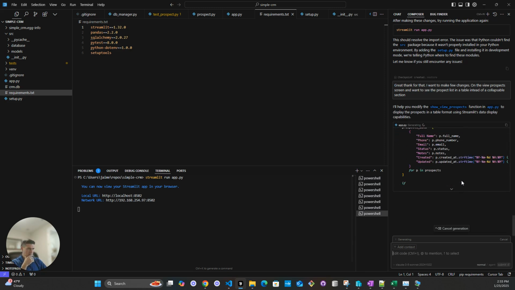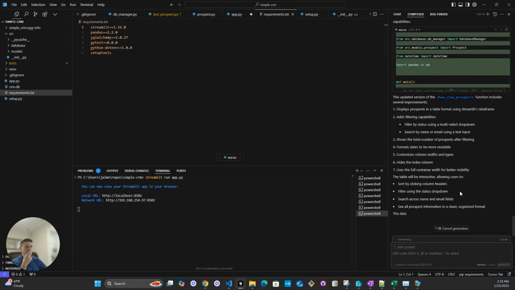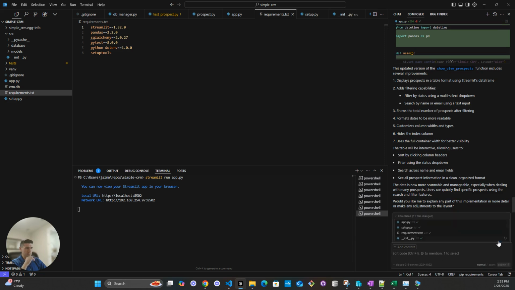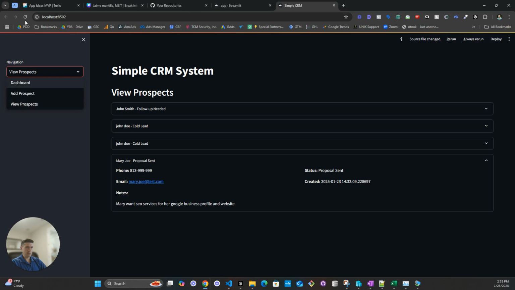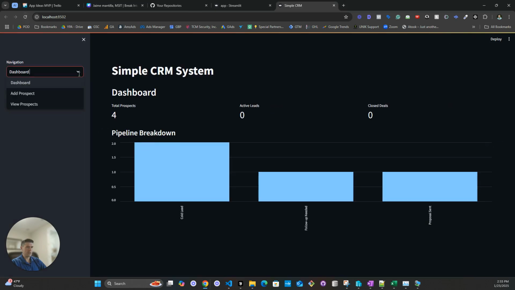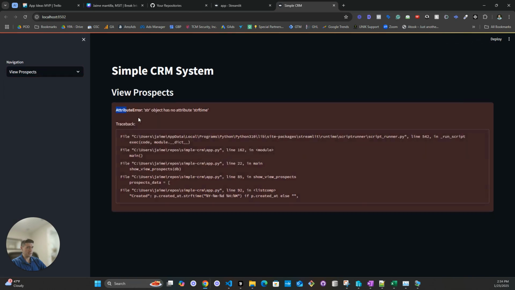Okay, so let's see what it does. Come on. Okay, so we made the changes. Upload the version, show add filters capabilities, show the total numbers, fine. I'm going to accept it. I'm going to go back, refresh. Okay, so now we have add prospects, and now we have view prospects, and that's completely fine.